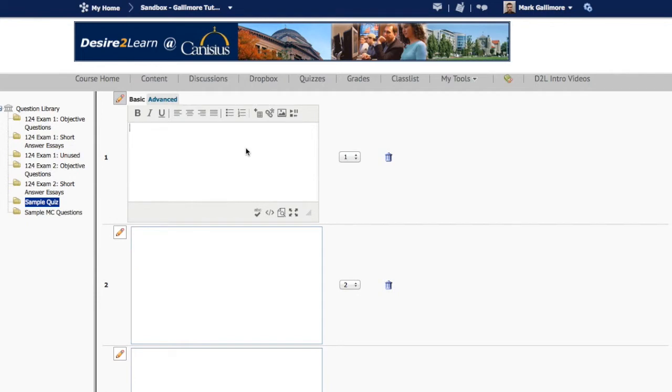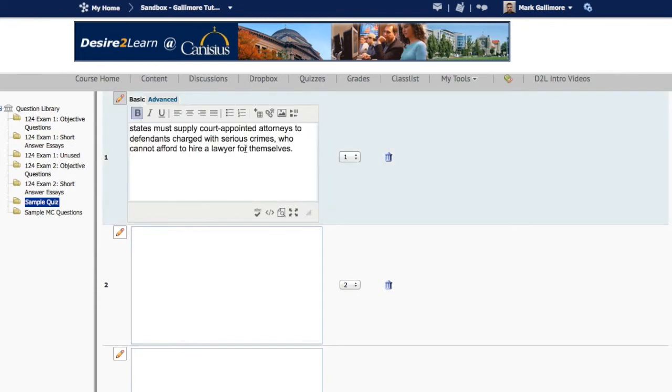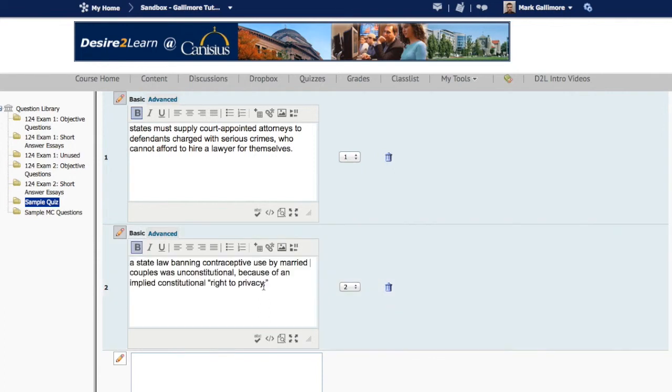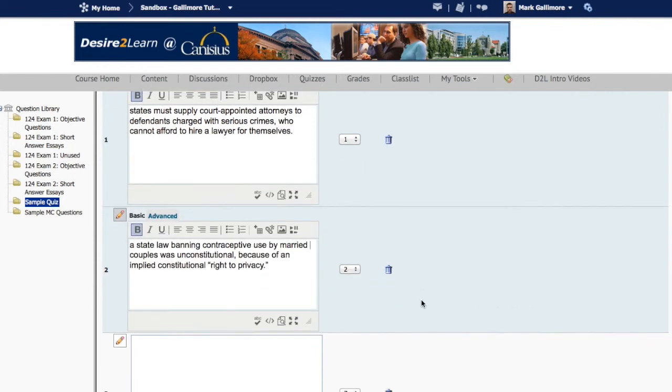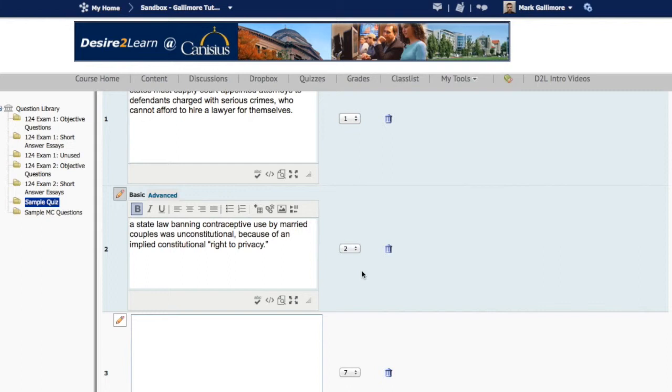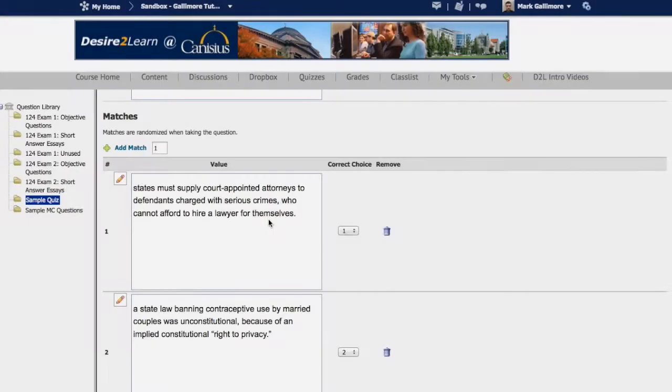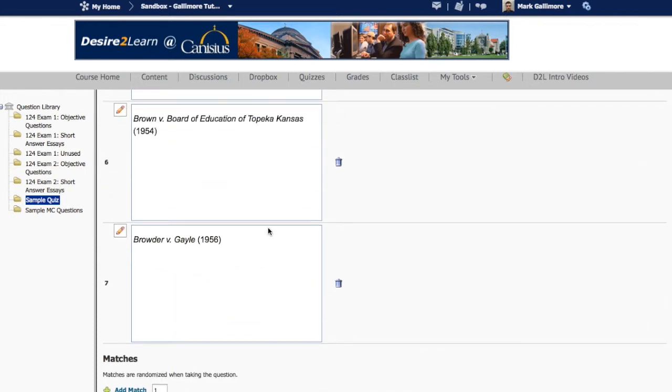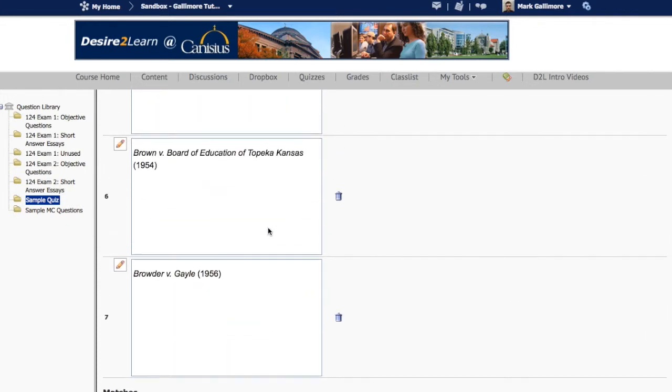As I add each description, I'll indicate in the drop-down menu to the right which case is the correct match for each description. In this case, I'll stick with number 1. And for my second description, I'll stick with number 2, and so forth. So now I have all my matches entered that will correspond with answer options or Supreme Court case titles that I entered up above.